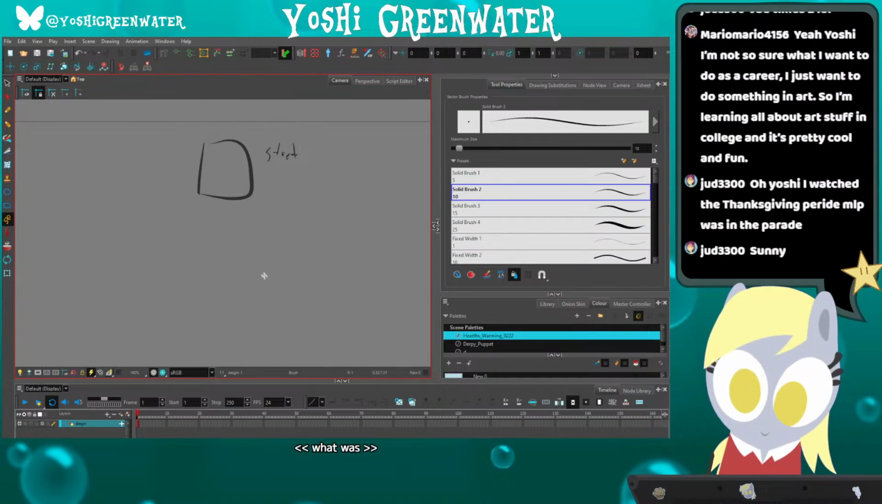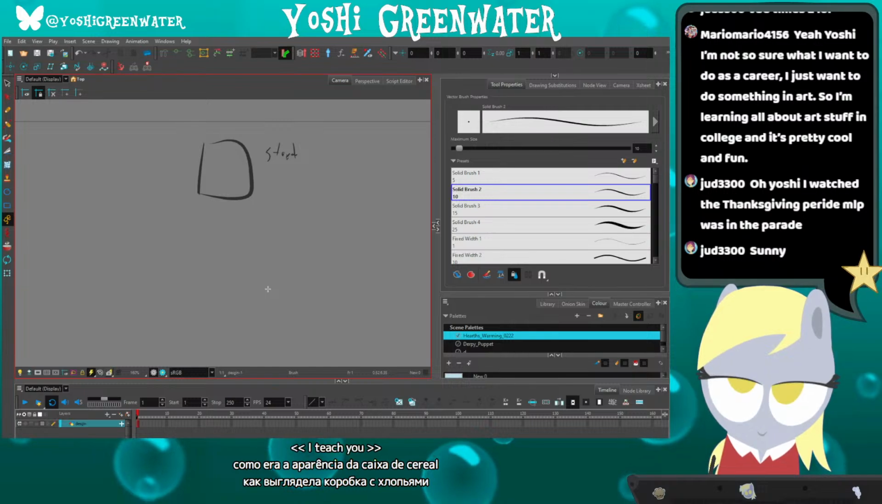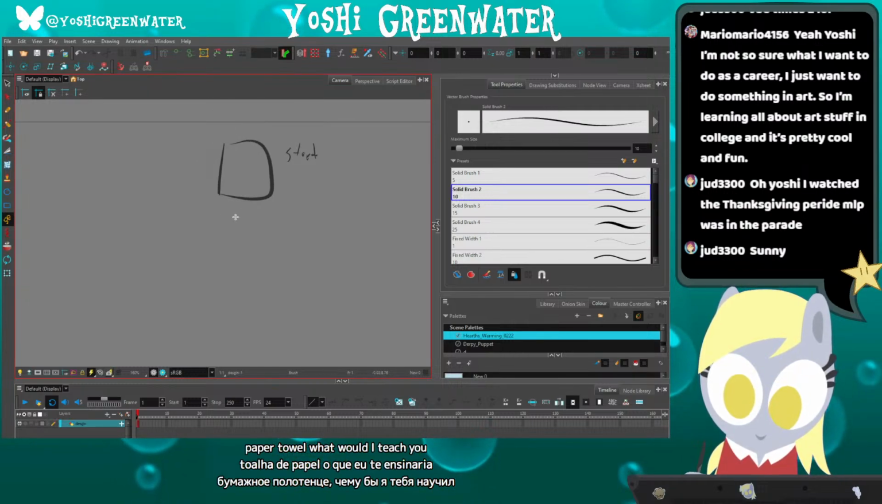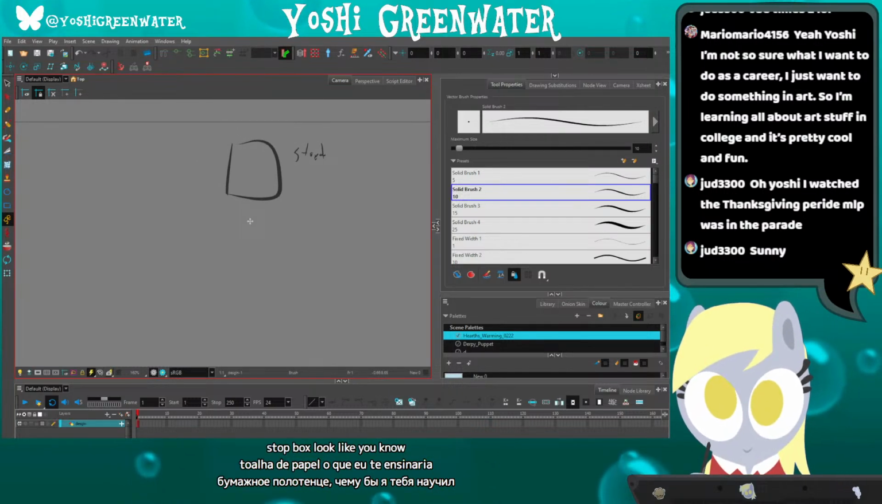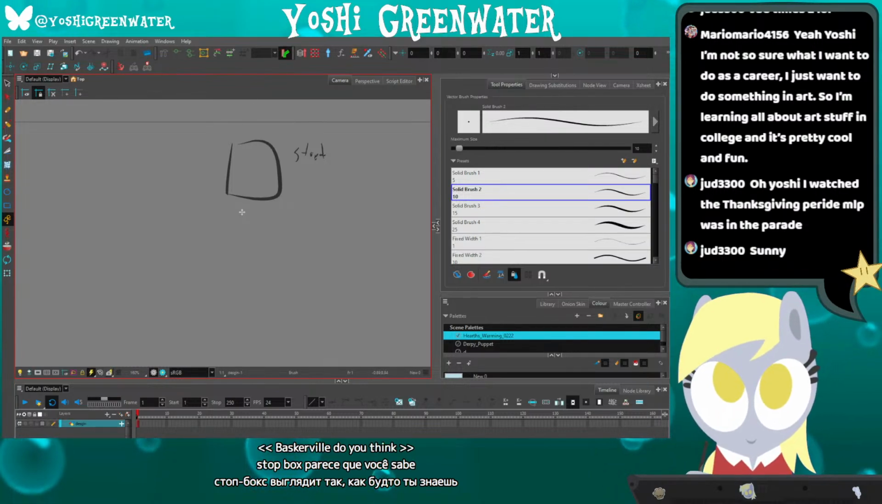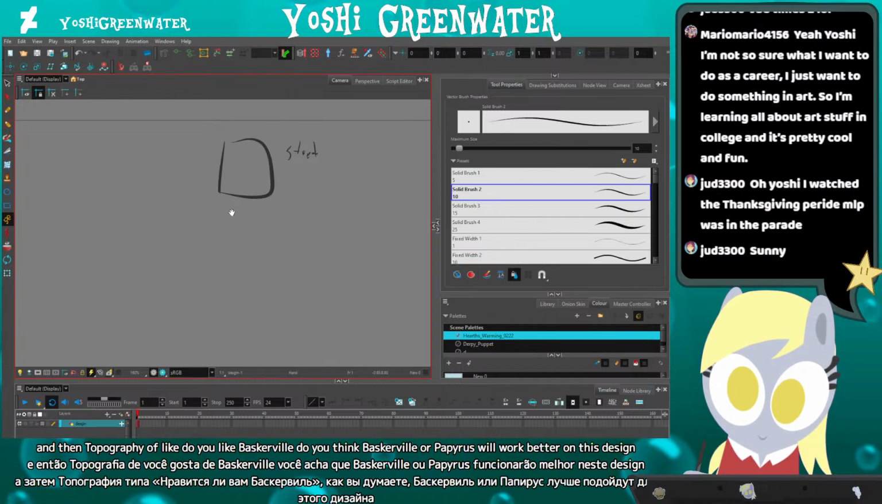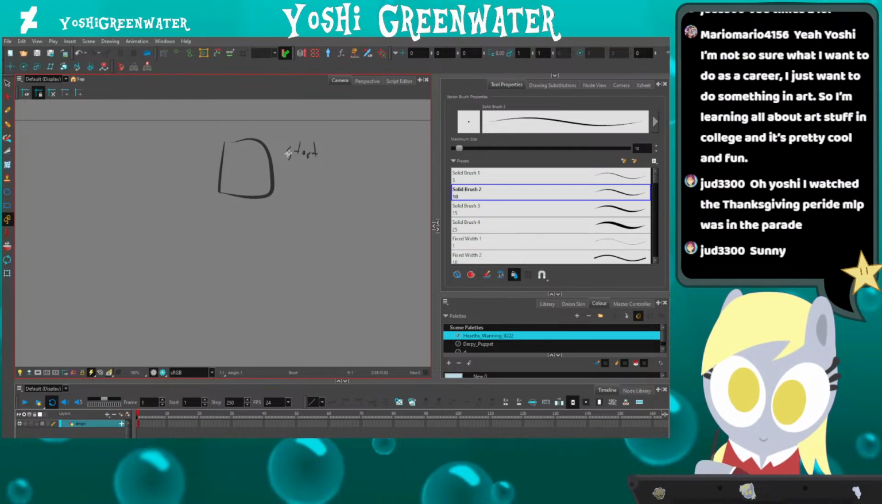What would a cereal box look like? What would a paper towel roll look like? What would a tissue box look like? And then typography: do you like Baskerville? Do you think Baskerville or Papyrus would work better on this design? So, really not too much.